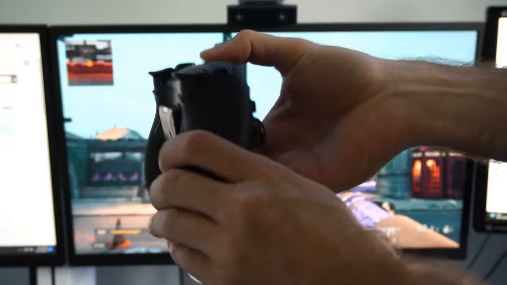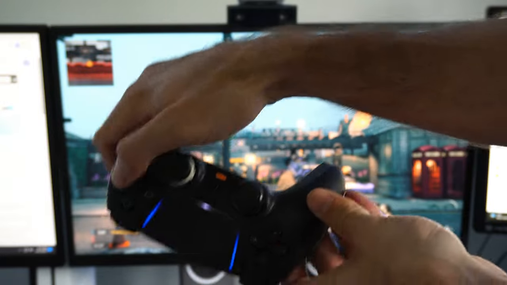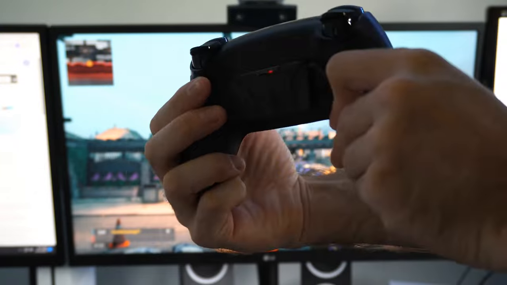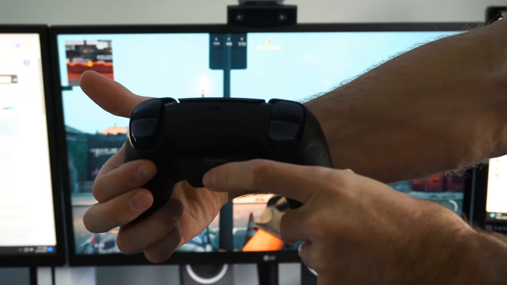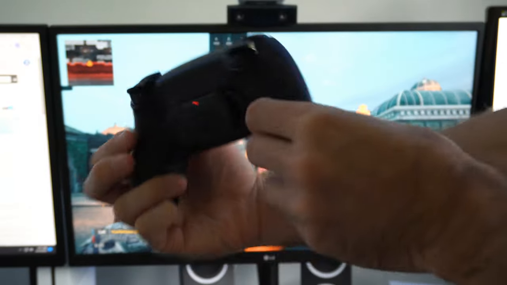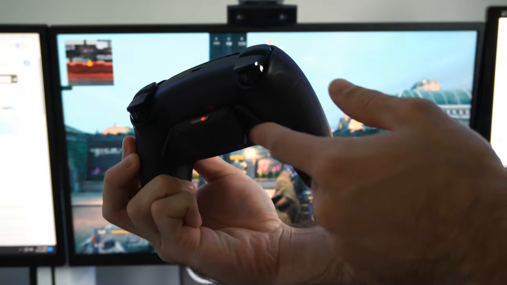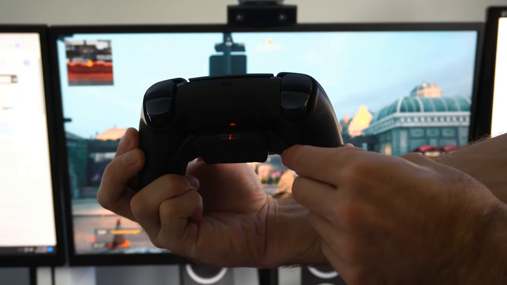Now, go ahead and choose the button you want to remap. So let's just mix this up and do O to the back paddle right here. If we hold that down at the same time, this will blink. Now let's do X to the opposite side. So let's hold down X and the paddle at the same time, and that light will blink now.